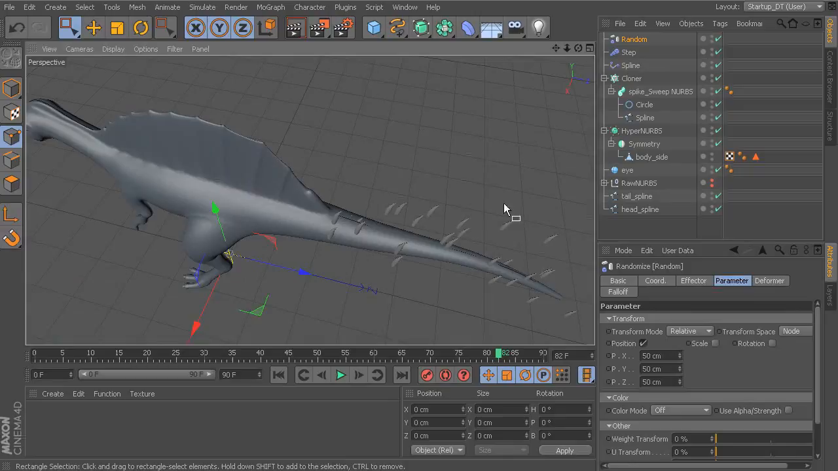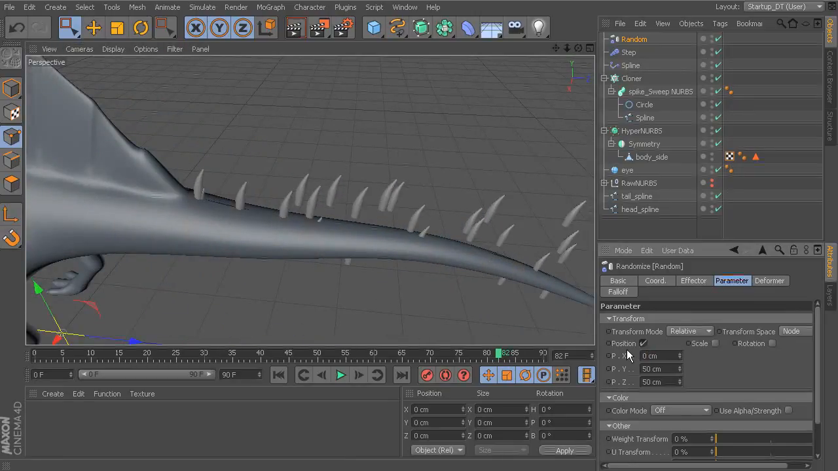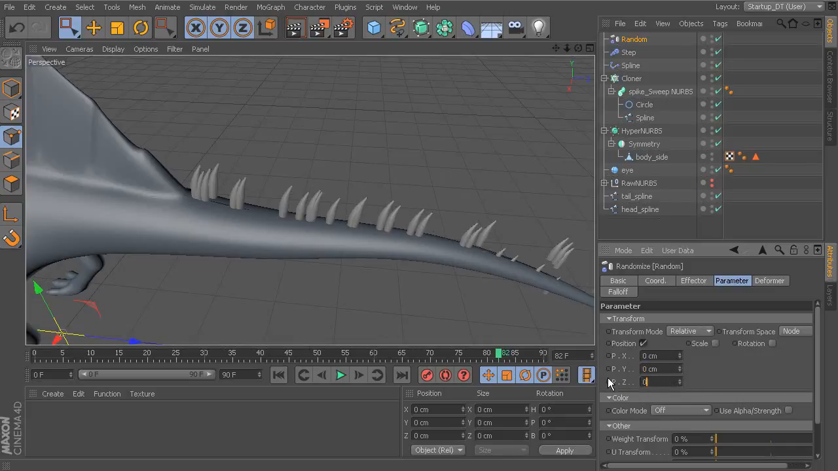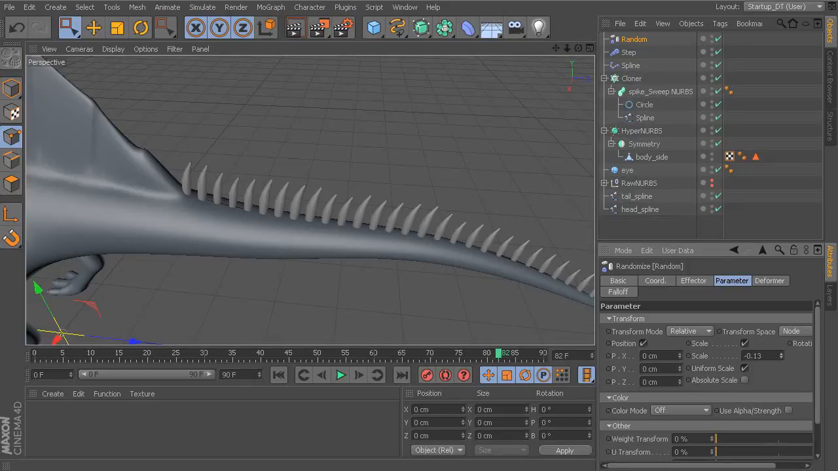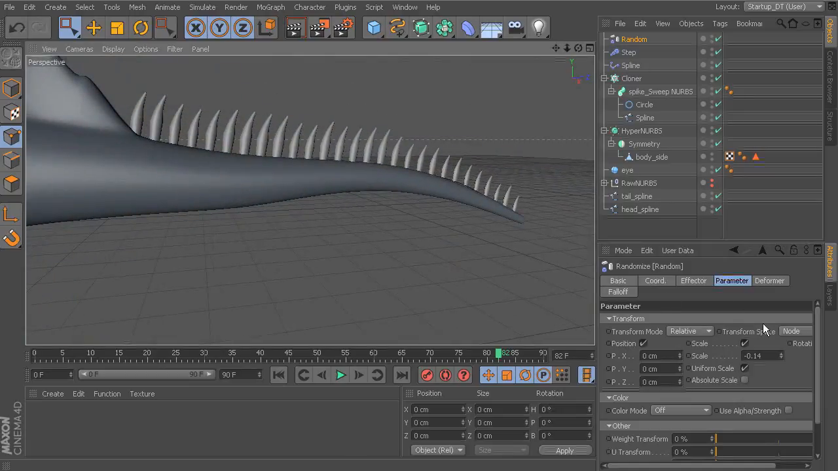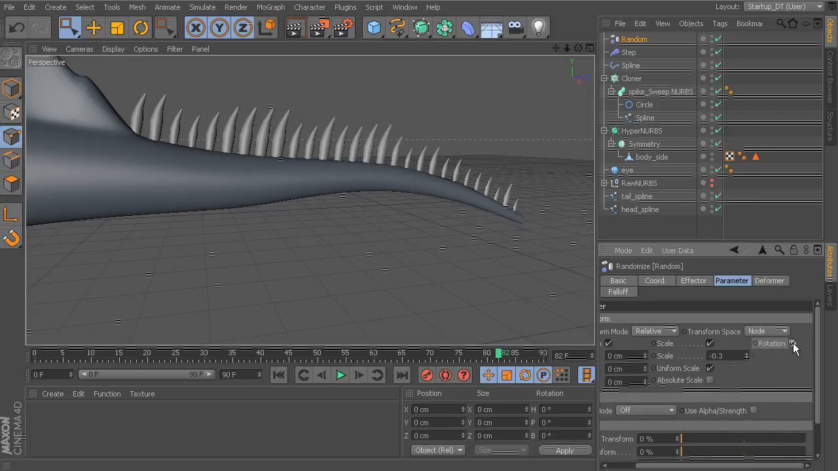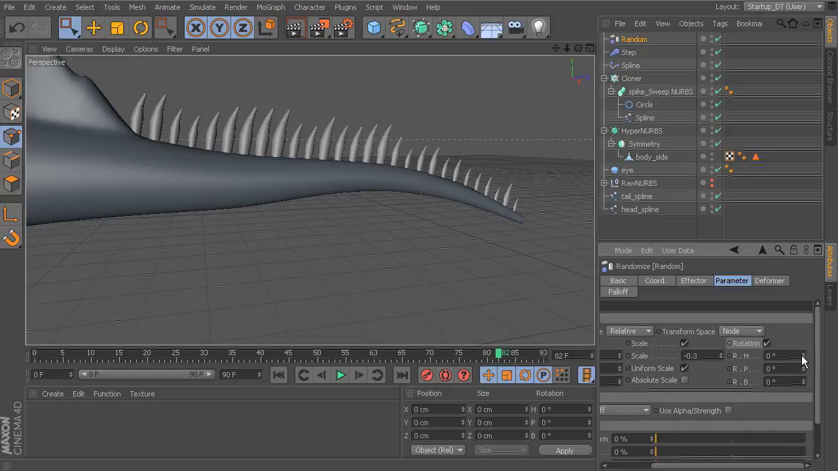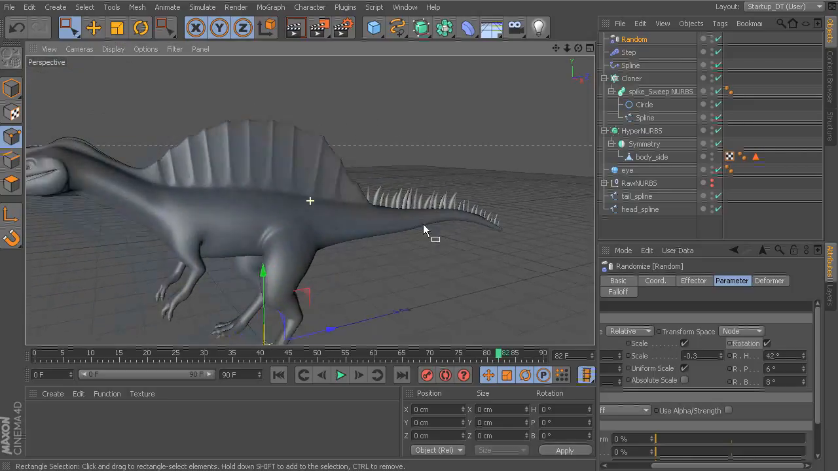Okay, so we don't want it to affect really the Y movement, and I really don't want it to affect too much of the movement at all. I want it to affect a little bit more of the scale. I'll choose a uniform scale. That'll give me a kind of random scale to it. And then if you want to turn on rotation, you can add a little bit of randomness to the rotation of these as well. Again, that just adds a little bit more realism to it.